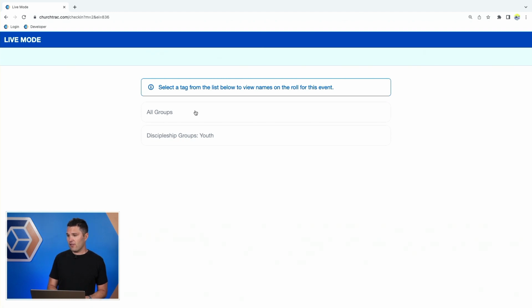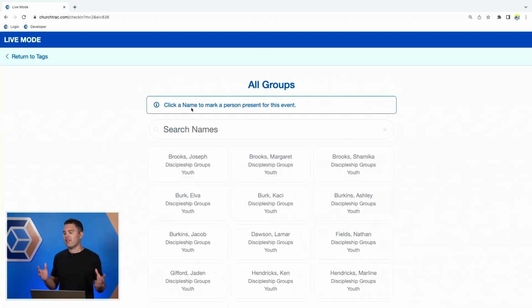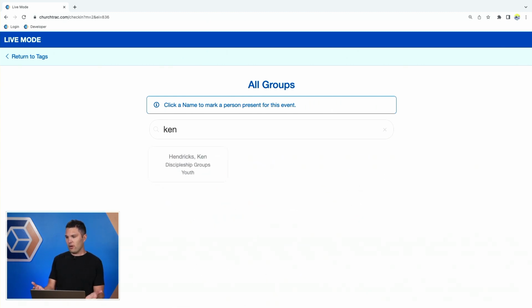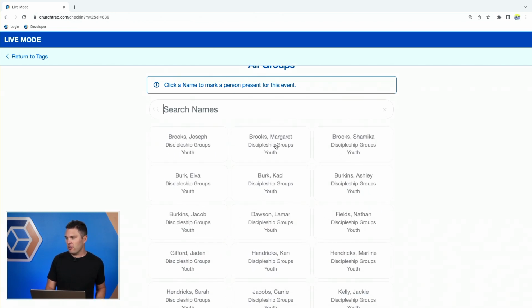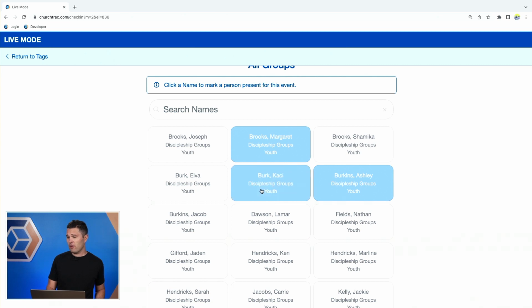And then from here, I can select all groups or a specific tag to do attendance. This is the beauty of this. I love this so much because this screen here, this is what it looks like on a computer, and I can search a name here too. So if I wanted to search for a particular child that I wanted to mark as there for that attendance event, I could, or I can just have them all here. And then the process of checking them in is just selecting them. Whether you're on a computer, a tablet, or a phone, it is responsive and automatically works accordingly.